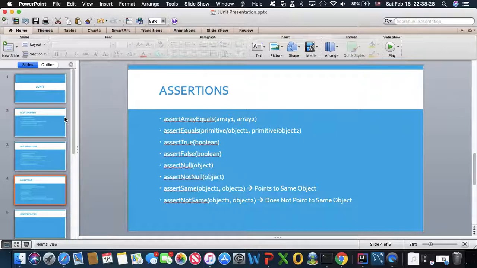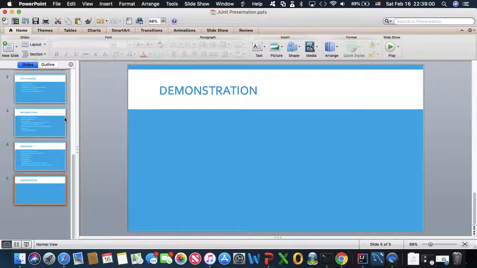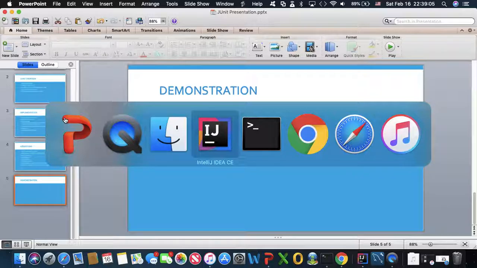You have assertTrue, which takes a boolean, and if it returns true, then that passes the test. assertFalse, if it returns false, passes the test. And then of course, assertNull and assertNotNull, to test whether an object is null. And then assertSame and assertNotSame. This one is in particular testing whether or not two references point to the very same object. So with that, let's go ahead and go through a demonstration of JUnit.